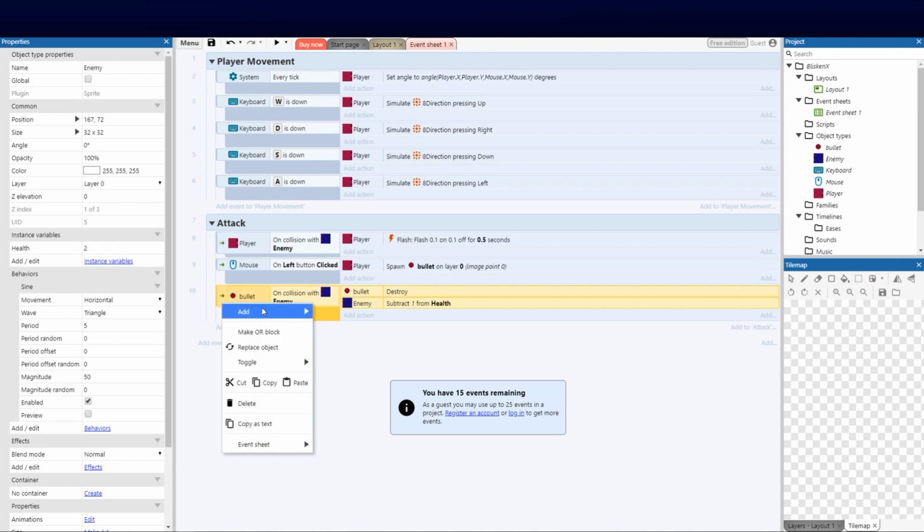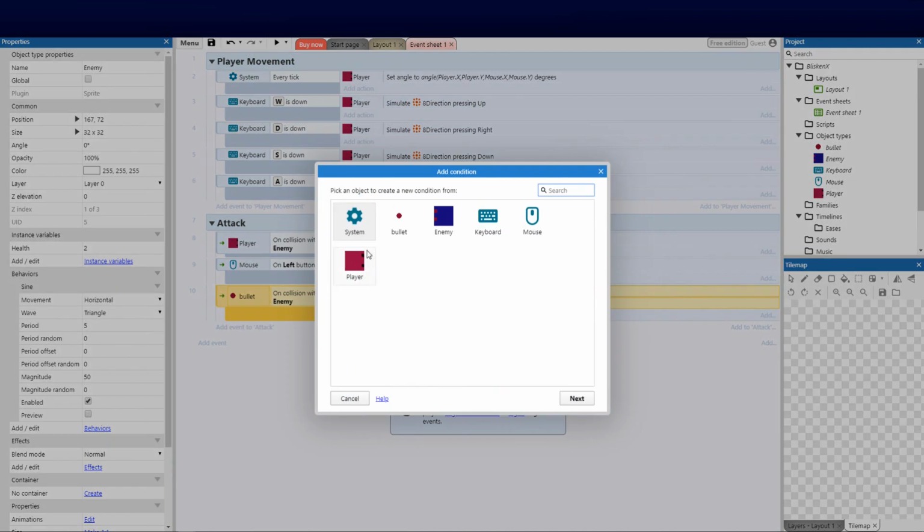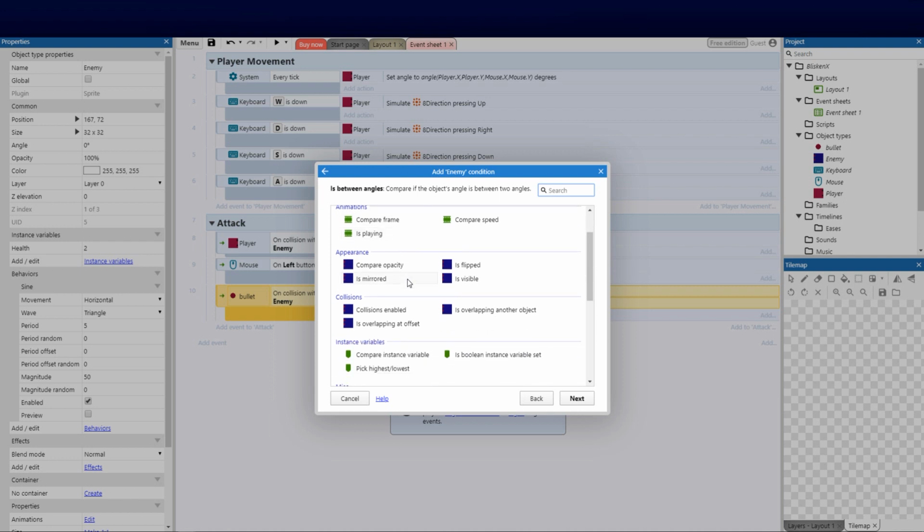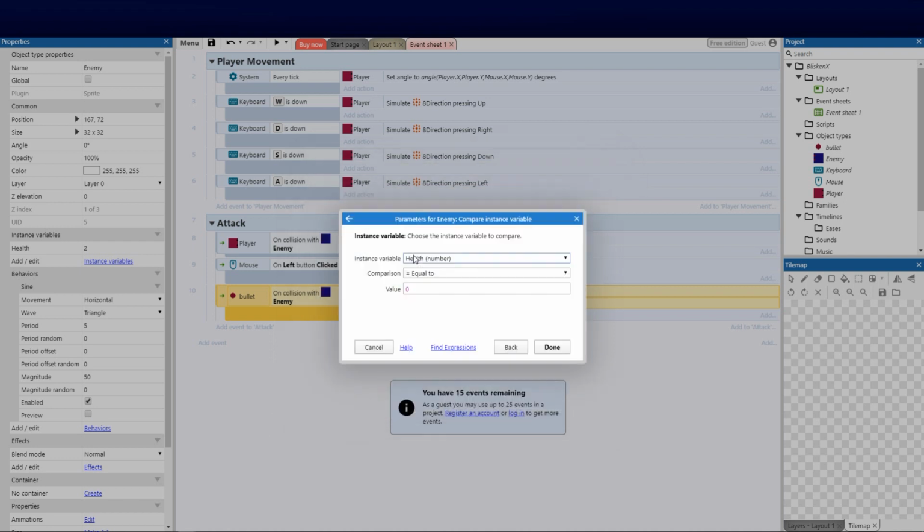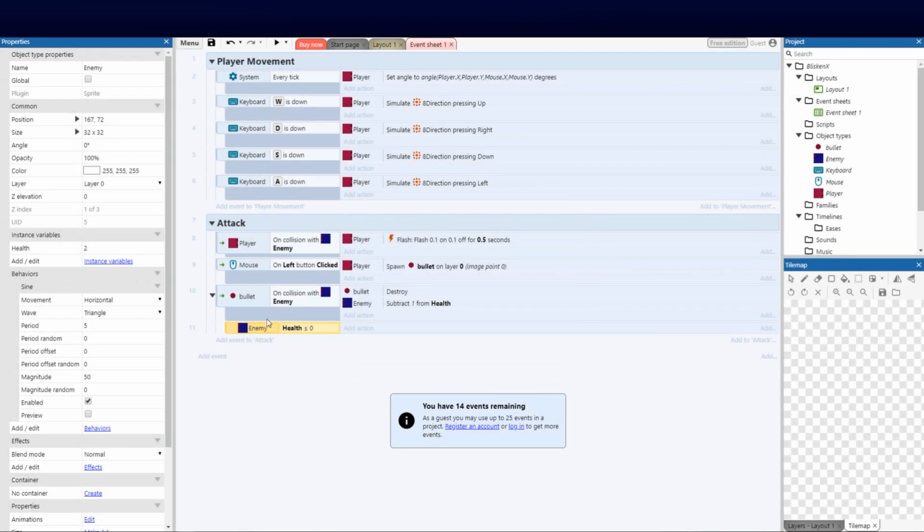But now we need to add what we call a sub-event. Add a sub-event, and then we need to check the instance variable. So in this case, we're going to go enemy, and we're going to say compare an instance variable, and we're going to say his health is less or equal to 0, then do something. So it's going to check this variable every time that this main event fires off. So it'll always check that, but as long as it's higher than 0, nothing's going to happen here. But if it's below 0, then it's going to do this action. Just notice the tree structure, this is a sub-event.